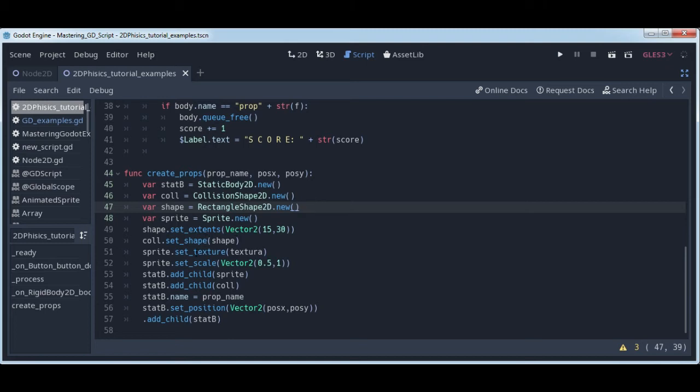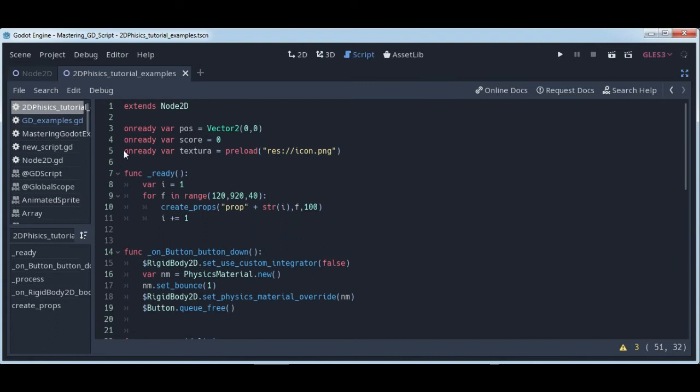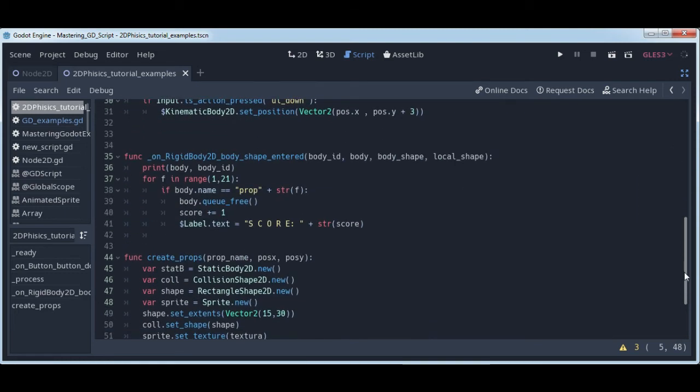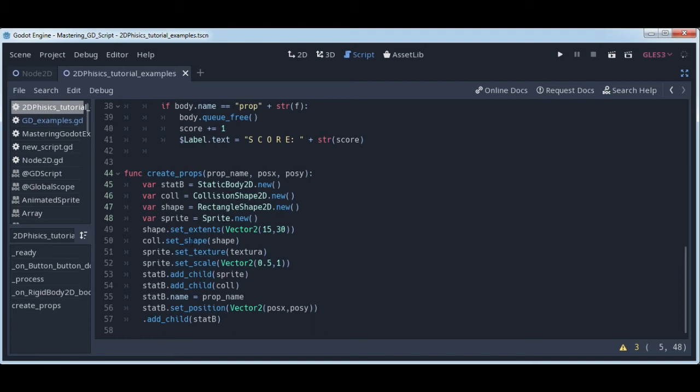We also create and define texture for the sprite. For this you need to preload texture for a sprite. In our situation we use icon from our resource folder. So if you write exact code like this, you will not make any kind of mistake. And we will set texture, set scale for a sprite, and after that we need to add children or add nodes for a sprite and collision for static body.